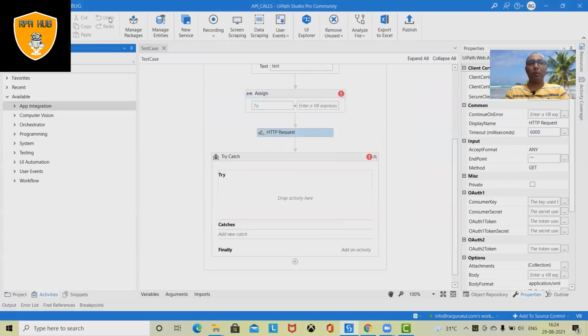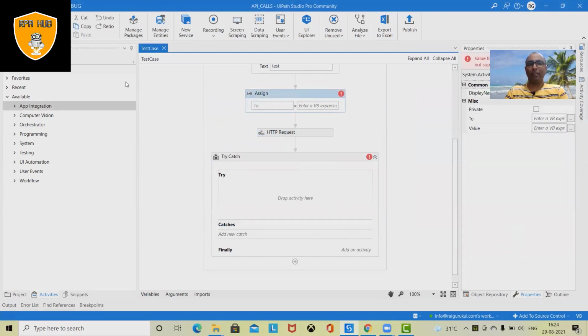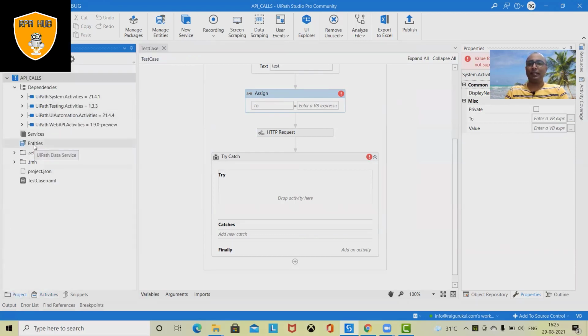Now we have cut, copy, paste, undo, and redo options. When you select these activities, you will find these sections are enabled. Manage packages, I've already covered it. Manage entities is basically similar to what we have discussed in entities. Same thing is available here.